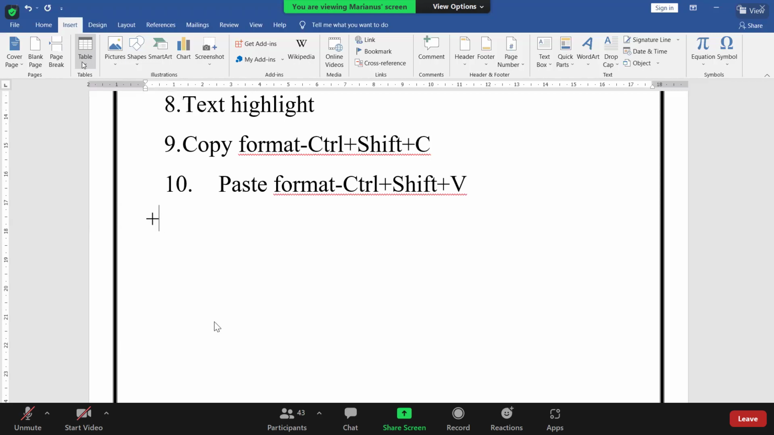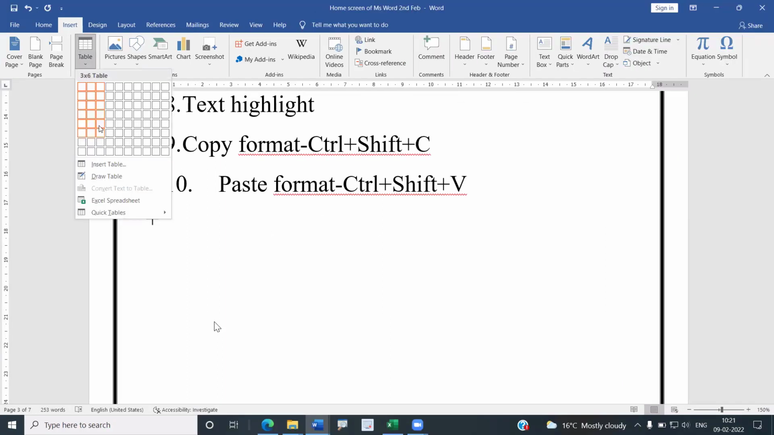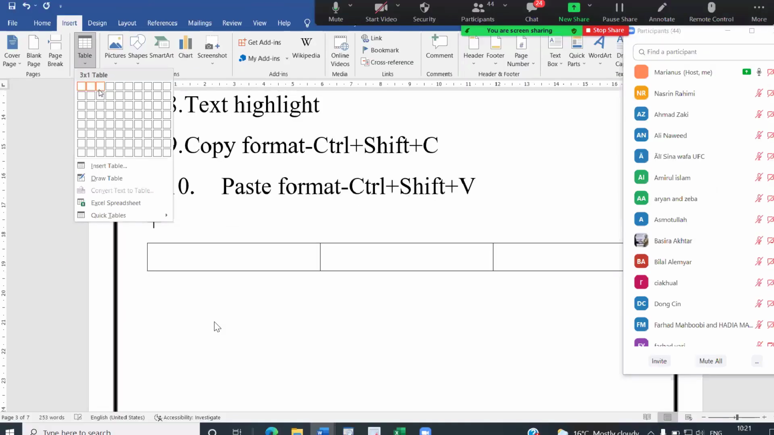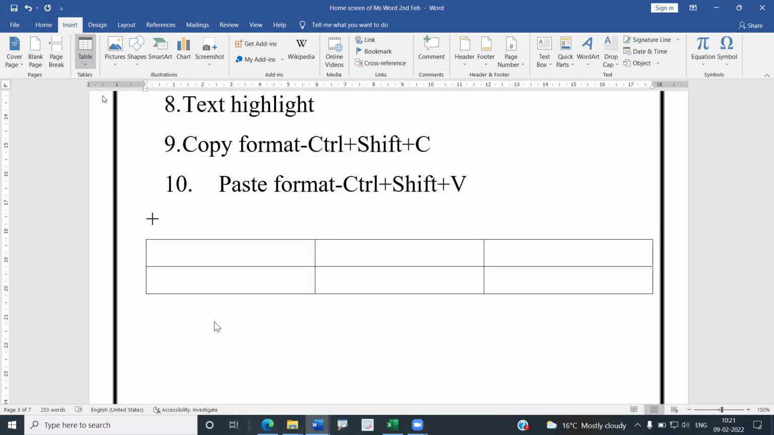So first of all, we click here. This is the table tools, as you can see here. If you click here, a table automatically comes here. It is now 3 into 2, as you can see here. What does it mean? If I place my cursor here, 3 into 2.